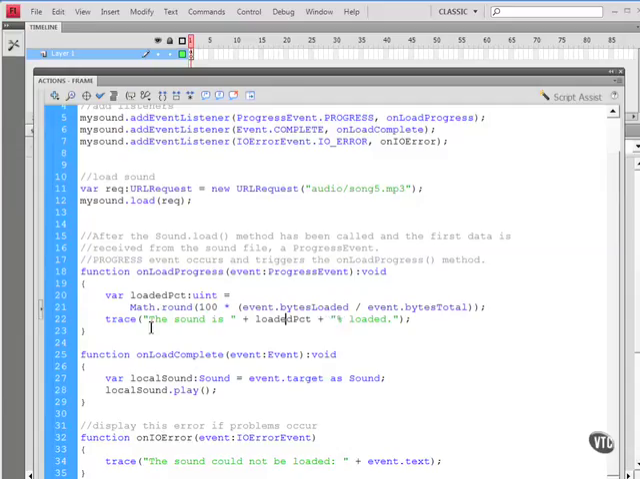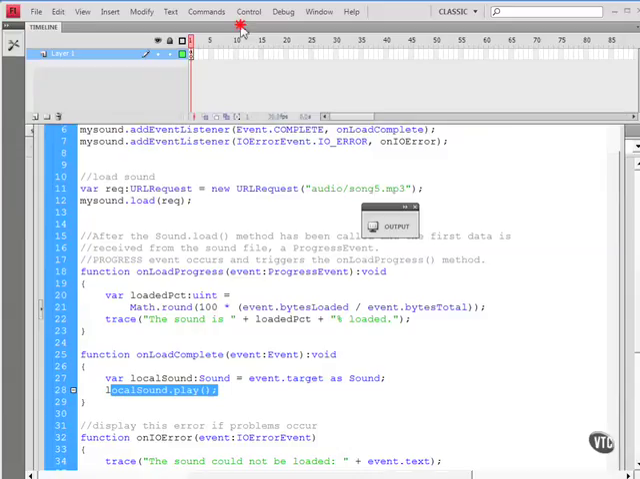Then here I have my function onLoadComplete over here, that event listener right there. It triggers that function onLoadComplete. It's going to give me a local sound variable, set it equal to the event.target as Sound, and then it's going to go ahead and play the sound. This is interesting down here, a little bit new. Let's move this up a little bit.